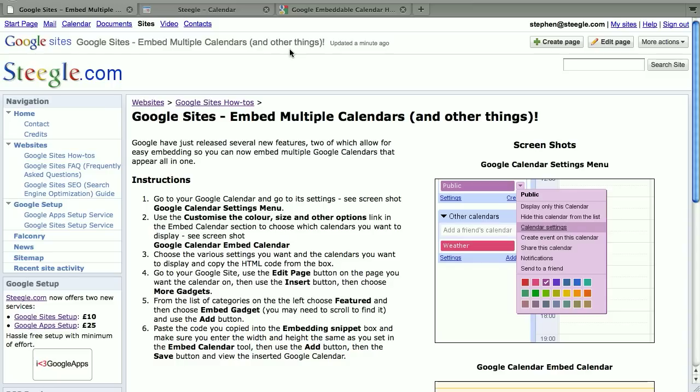Google have just released several new features to Google Sites, two of which allow easy embedding, so you can now embed multiple calendars that all appear in one calendar in a Google site. You do this by using a special embed gadget.